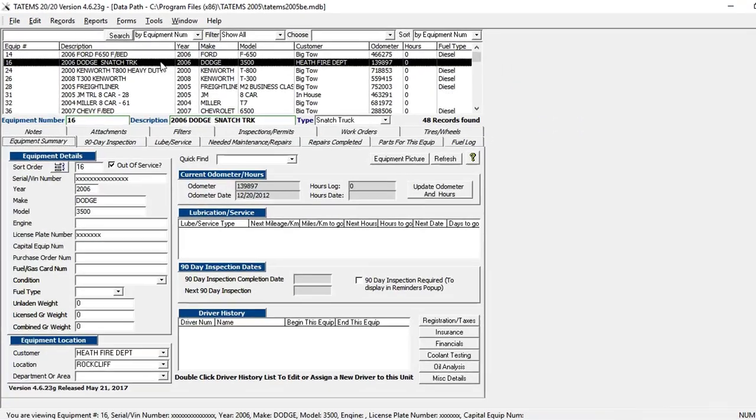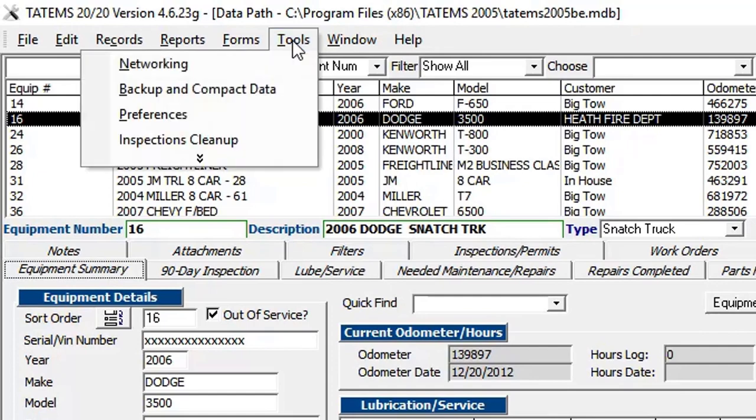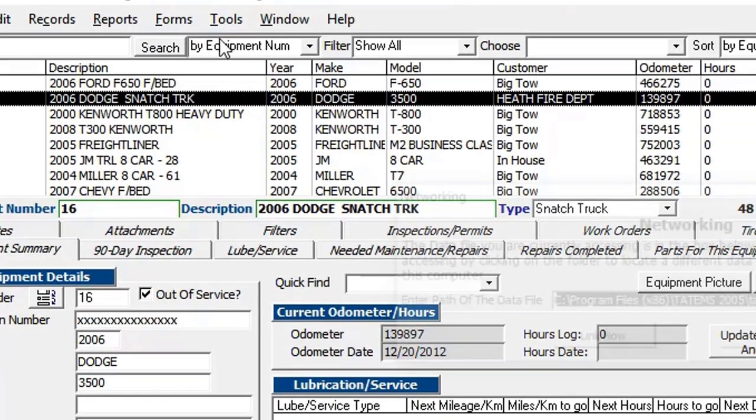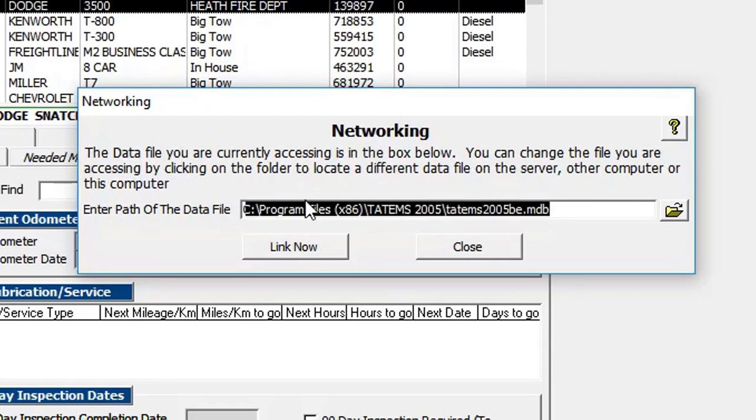Okay, so now I want to find the path of where the data file is located. So I'm going to click on Tools and then Networking. And this is the current path of the data file. Now your path may be different. You might have it over on a server somewhere. So I'm going to right click this path. And if it's on a different path than you see here, that's okay. We want to get this path because that's what we're going to put into Excel 2016, into the spreadsheet we just downloaded.